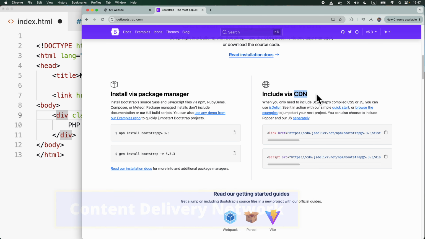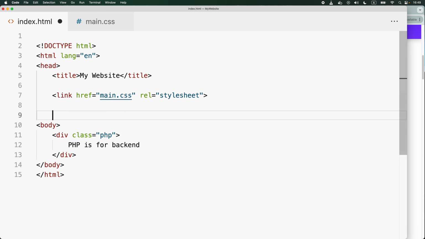CDN is basically a network of servers in various locations worldwide. The main goal for a CDN is to deliver content like images, videos, CSS, and JavaScript files to you as quickly as possible. For that, CDN uses multiple techniques, like sending you this CSS file from the server that's closest to you. Okay, we're not interested in the Bootstrap's JavaScript in this video, so just copy the CSS link and paste it after our custom styles, like this.